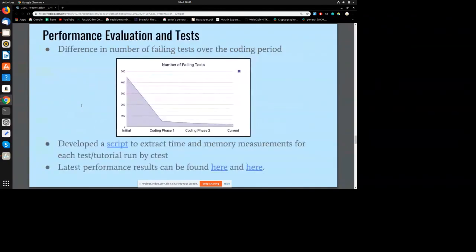Yeah. Okay. So in this particular graph, you can see how the number of failing tests has significantly reduced over the summer. I also developed a script during this time to extract the time and memory measurements for each test or tutorial run by ctest. And the latest performance results can be found in the links provided on this slide.